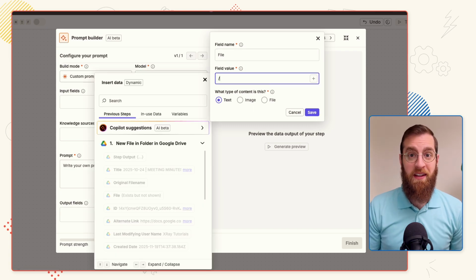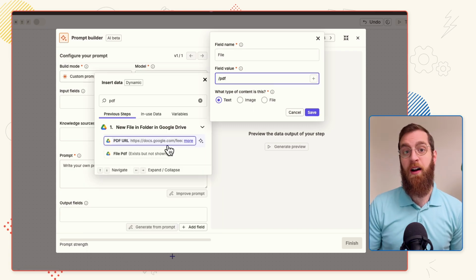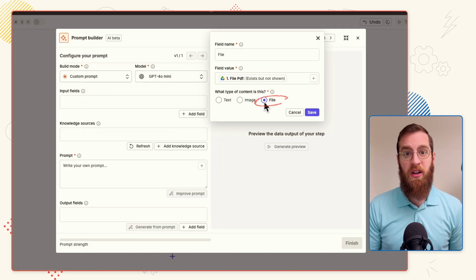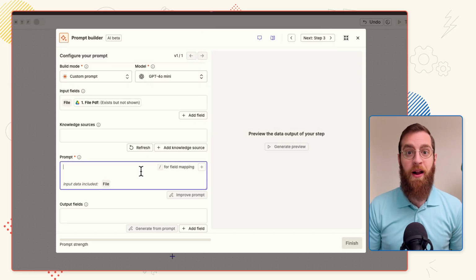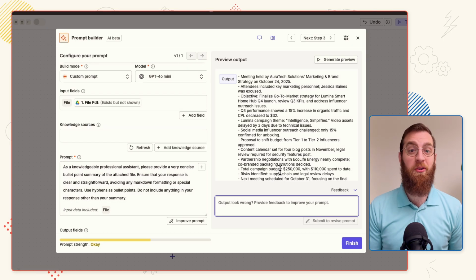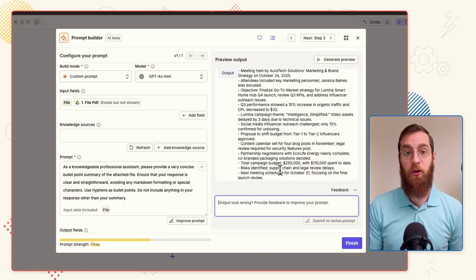In the input fields, I'm going to add a PDF export of our Google Doc. That's this file PDF variable here. And I'll make sure to note that it's a file and not text or image content. Then I'll write a simple prompt asking for a brief summary of the attached doc. And that's all I really need to do here, so I'll generate a preview. The AI summary looks pretty good, and now we can use this summary in future steps.